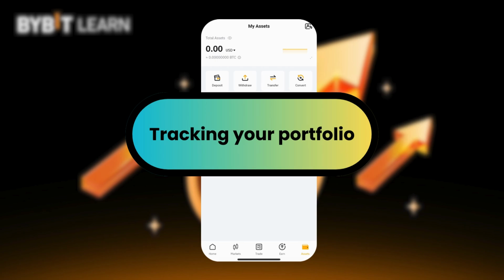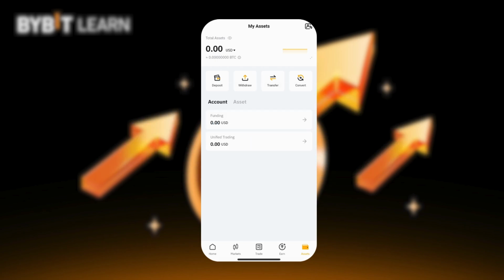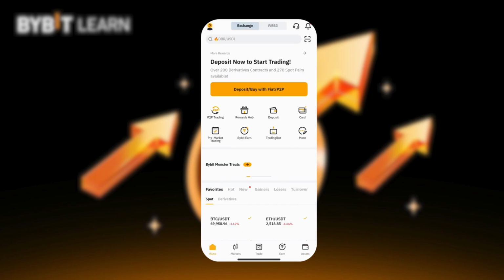Before diving into the next guide, I want to remind you that derivatives trading can be complex and carry significant risks. So start small and understand the basics first before trading with leverage or with higher money. So let's dive in, tracking your portfolio. So let's check your portfolio.